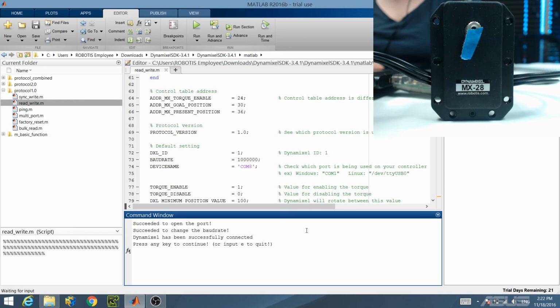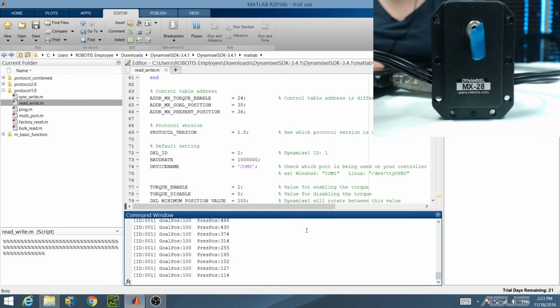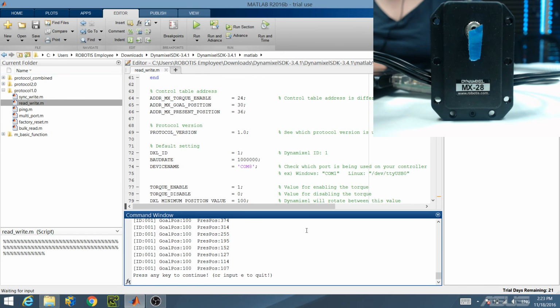Keep your eyes on the blue tape on DYNAMIXEL. If I press Enter, the DYNAMIXEL moves from goal position 100 to goal position 4000, or vice versa, and the program prints the present position values to the screen. Every time I press Enter, it does the same thing.